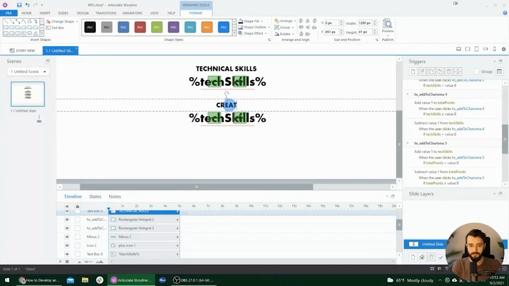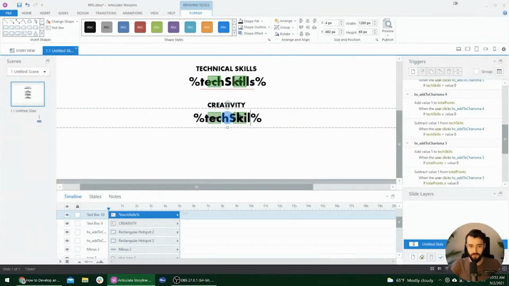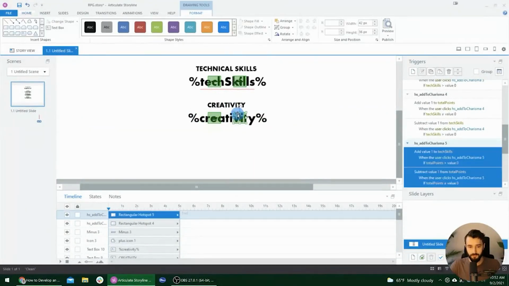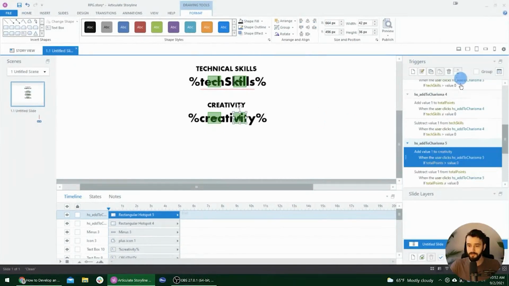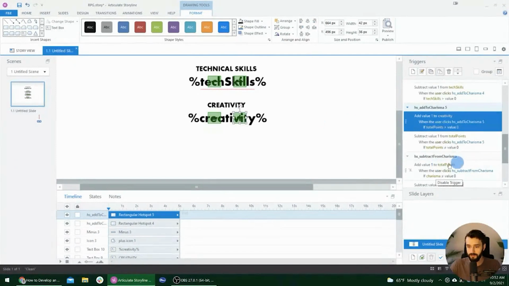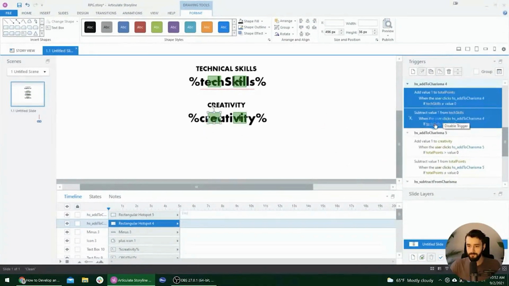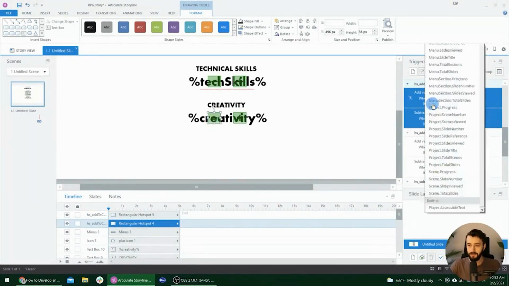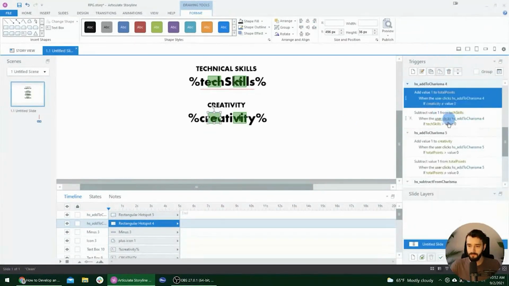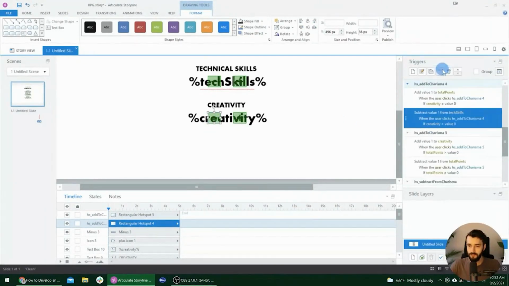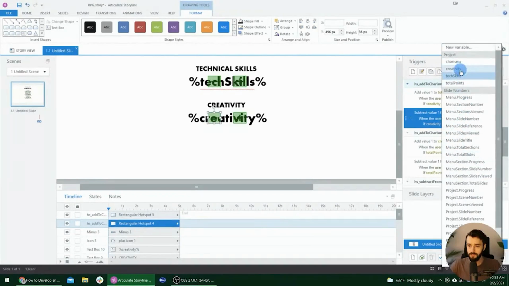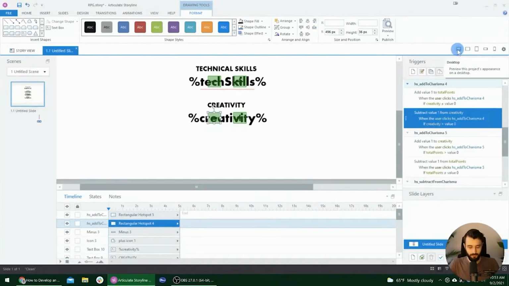This one is creativity. And we just need to swap it out as the actual variable. We will make this creativity. There we go. And now the hotspots. We don't want to add 1 to tech skills. We want to add 1 to creativity. Again, we're literally just swapping out the variables when we do this copying and pasting. And this is just about complete. So let's save it, and then we'll preview it and see if this works.